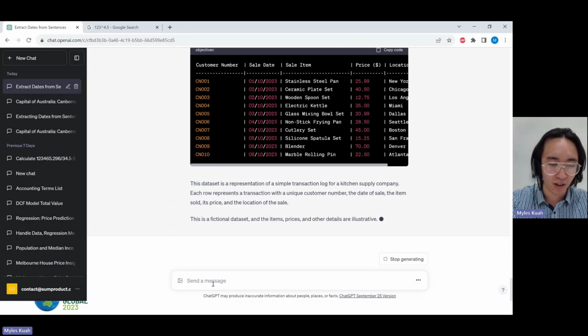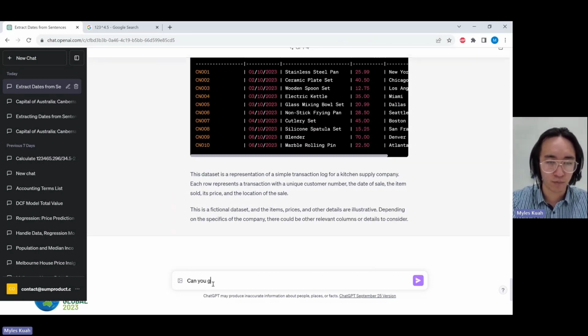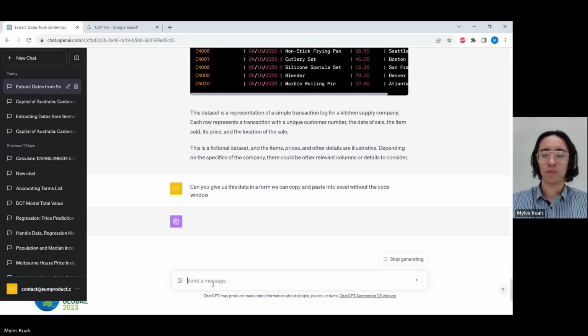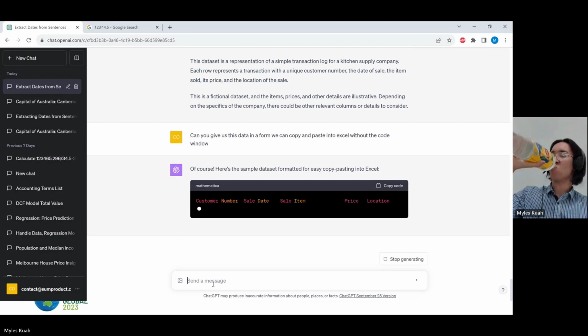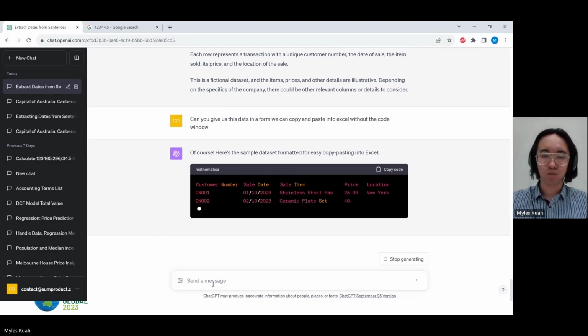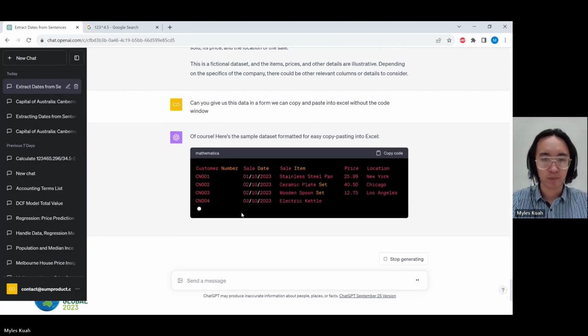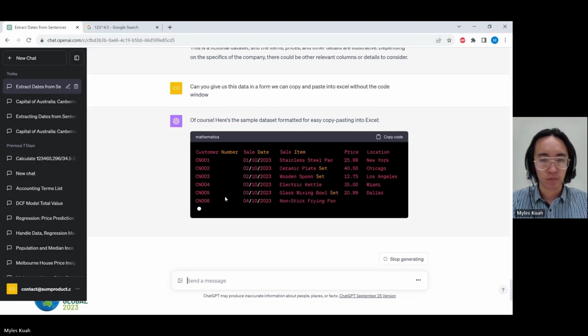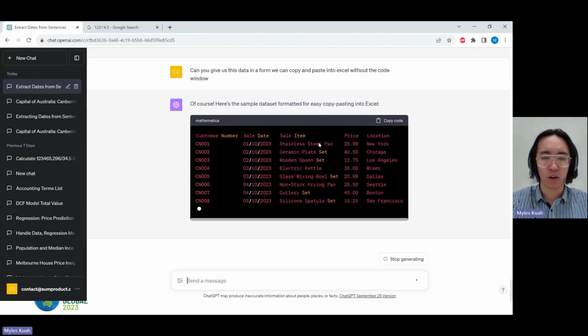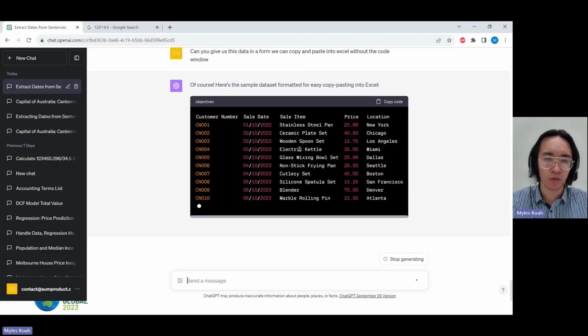So why don't we come down here and say, can you give us this data in a form we can copy and paste into Excel without the code window. There we go. Now it's giving it to us in a nicer format that we can use.